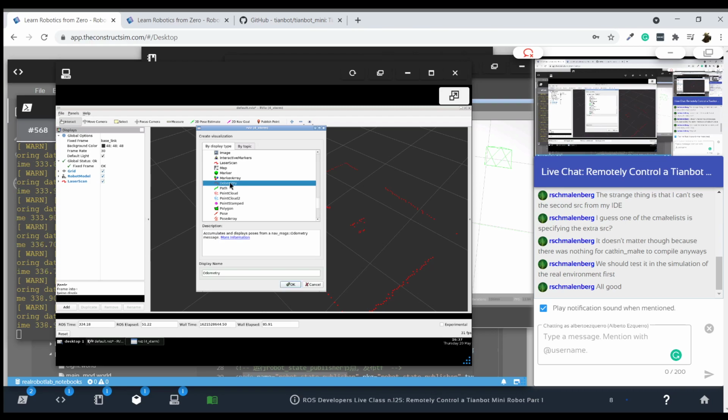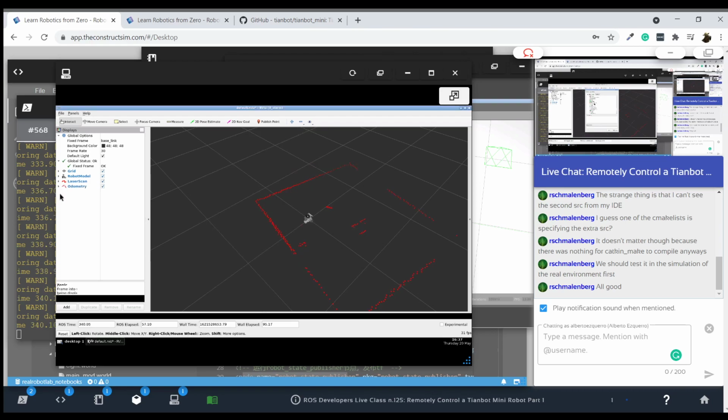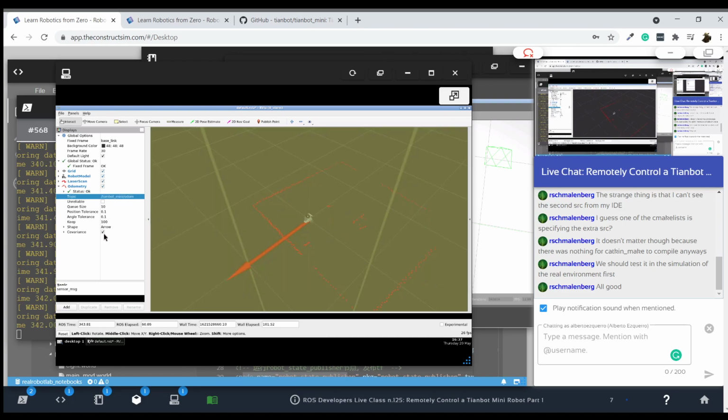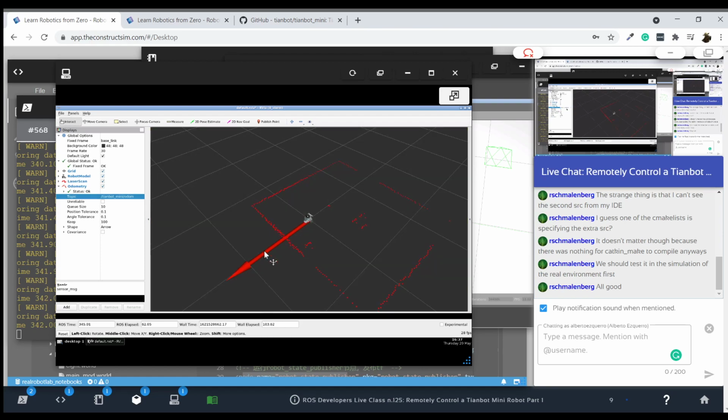Here I have it, odometry, and set it to the Tianbot Mini odom topic, so that I can also see here the odometry of the robot. All right. Okay, so far so good. Everything seems to be working.